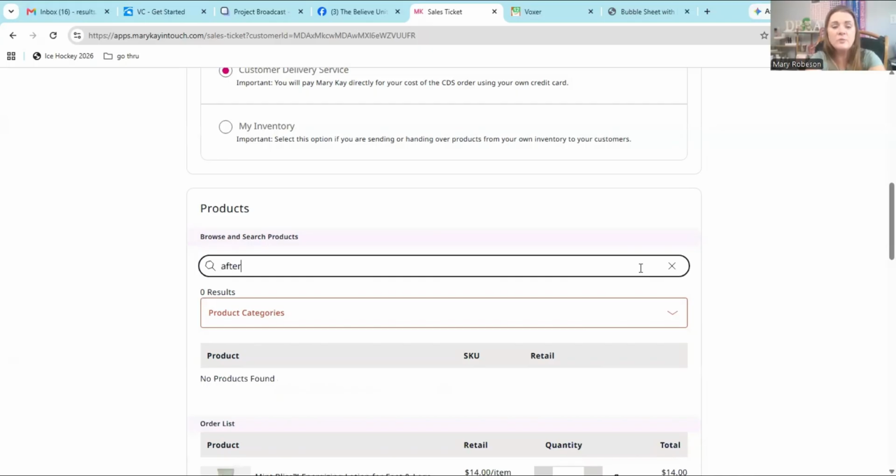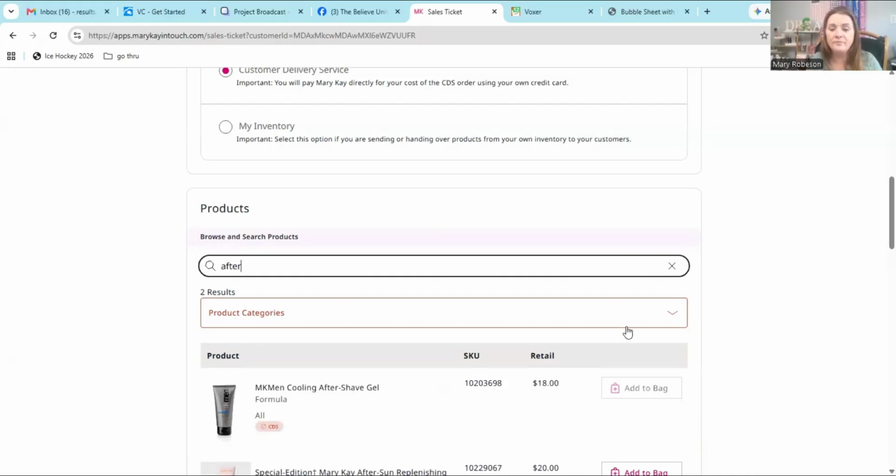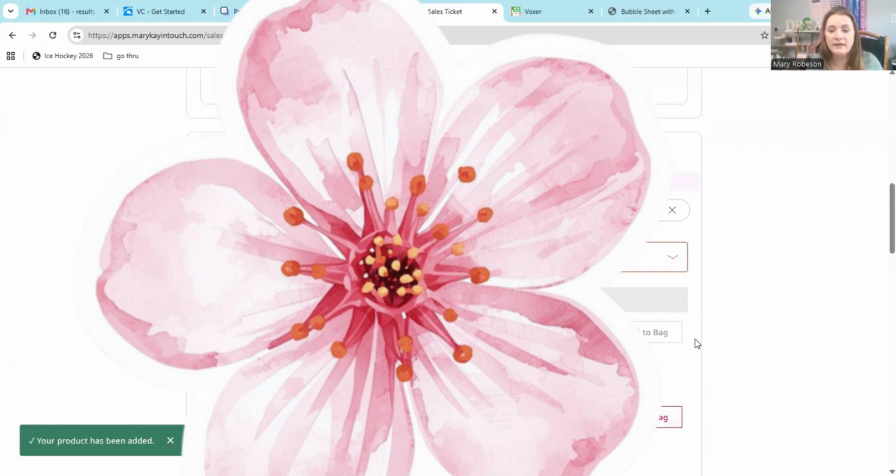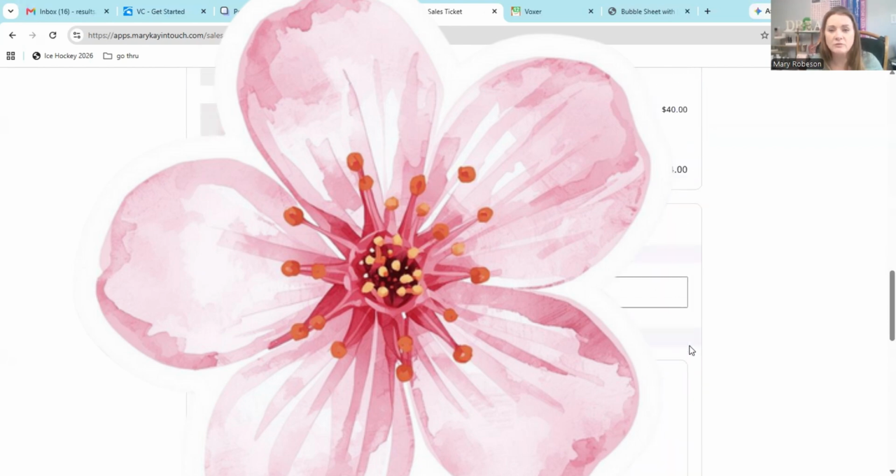And I also know that she wants the After Sun. And she actually wants two of them. So I'm going to click on that twice. And if I scroll down, I can make sure, where are we at? There we go, that there are two of them on there.